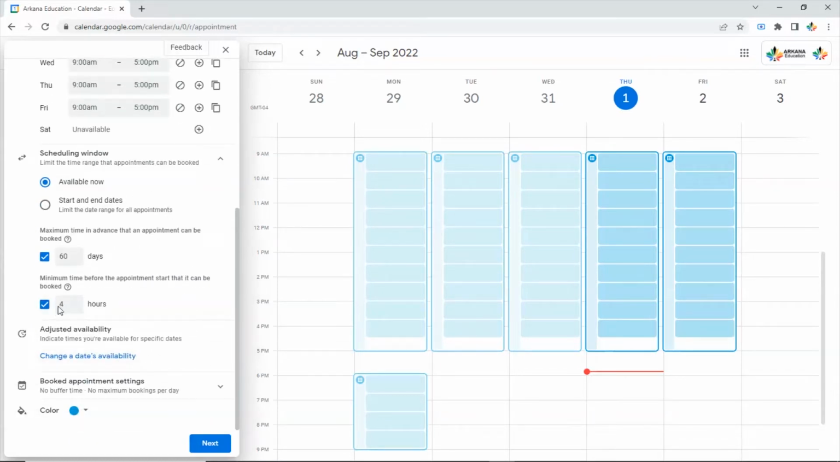book an appointment. Right now, people can book an appointment a minimum of 4 hours before the appointment starts. So if someone wants to book an appointment for Wednesday at 4 p.m., they can only book before 12 p.m. They have to book at least 4 hours before the appointment starts, and that is the default setting. It makes sense for anyone who has to prepare any last-minute documents for the meeting. And the 60 days is the maximum, so everyone can only make appointments and schedule within the next 60 days.